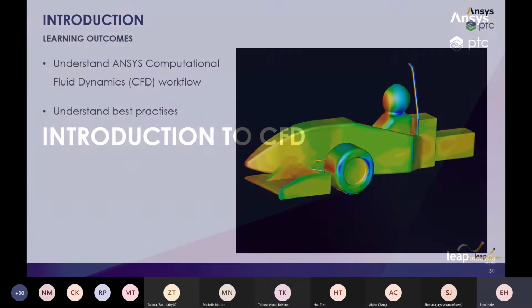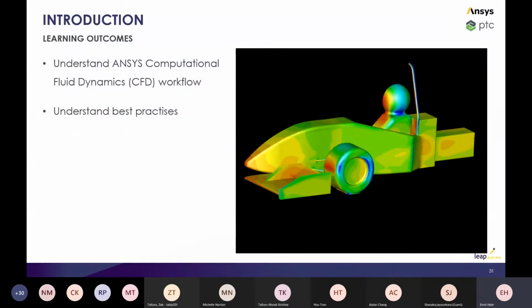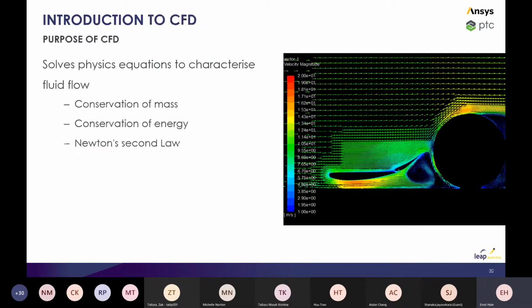Okay, but we'll go back through some of the introductory stuff in just what CFD is that I think you covered probably on your first day. The whole point of this session is to understand the Ansys CFD workflow and understand some of the best practices. And so what are we doing? Why do we do CFD? We want to solve physics equations to characterize fluid flow. Now it's very broad. There's a lot of different uses for CFD. You can see on the screen there, we're going through a front wing and a wheel.